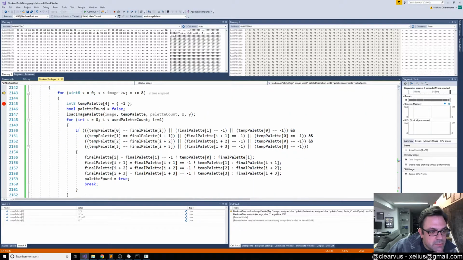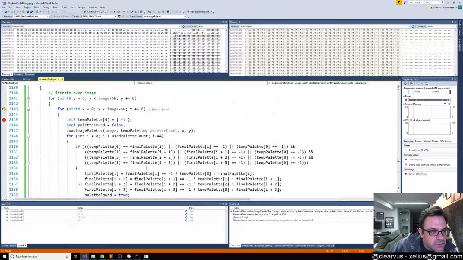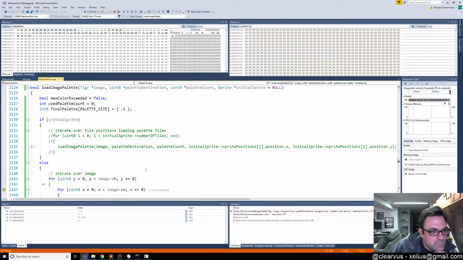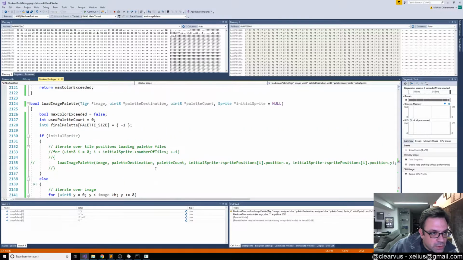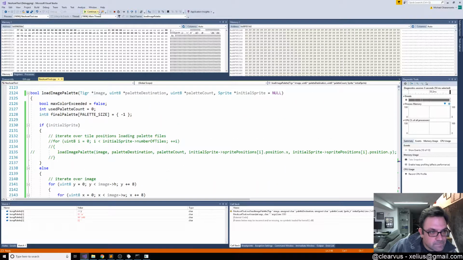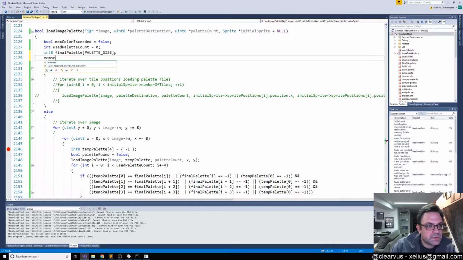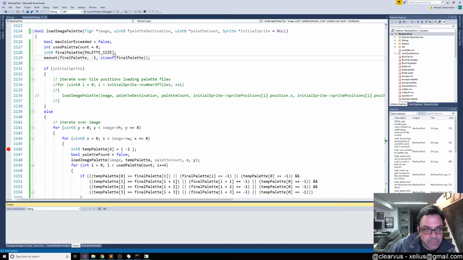It's weird that it didn't initialize Final Palette to -1. Did I do a memset? No. Does it only work for 0 initialization? I would have thought it could do that for... All right, well... Here, let's do this. I want that part working as it will. So memset final palette to -1, size of final palette. Okay, let's try that again.